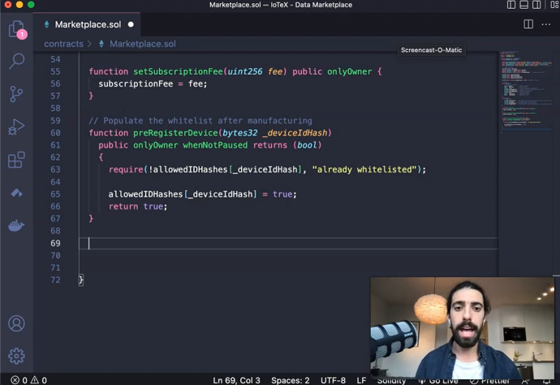There's going to be some logic with it. We'll go through it. And then the other function will allow a device owner to update their device if they want to. So let's look at the register device function and make sure that we understand everything, and then we move on to the update function.